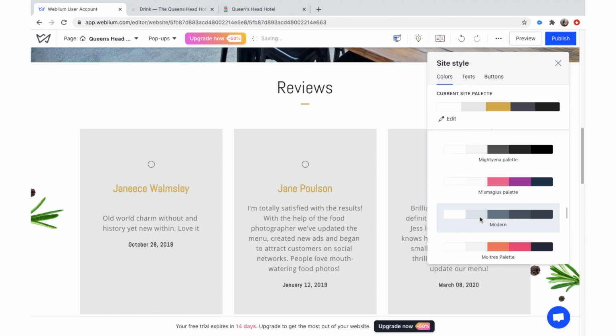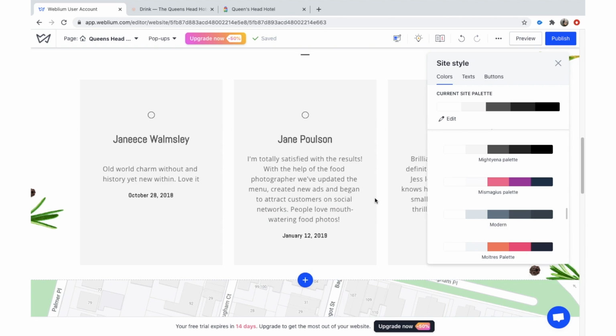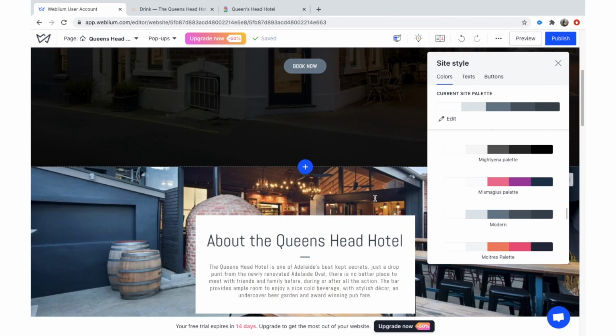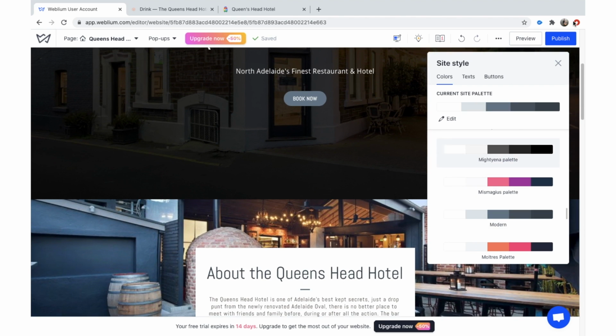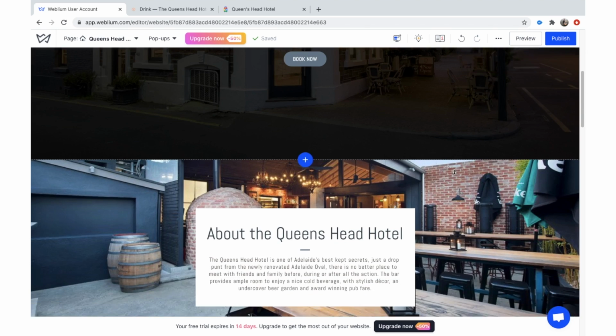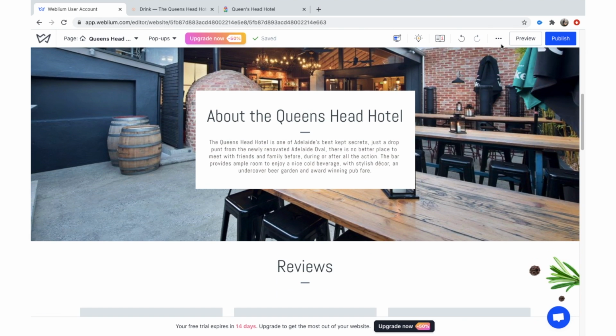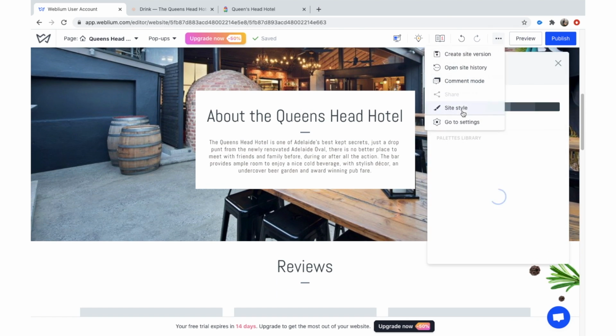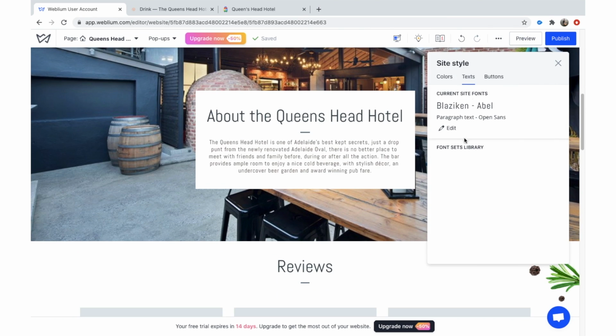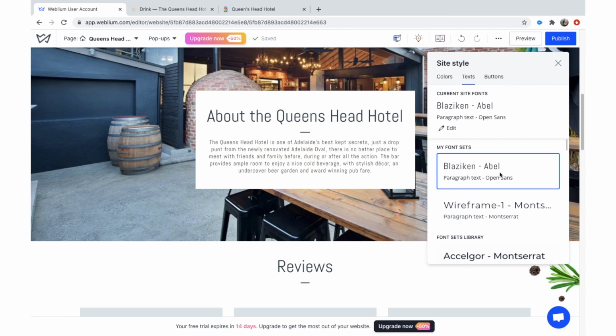Here we go. Takes a second to update. Yes, I do like that actually. I'm quite happy with that. I really like the font, but obviously that's easy to change in here as well, isn't it? With the text. Okay, yep. So it's pretty easy. You can just select the different fonts.